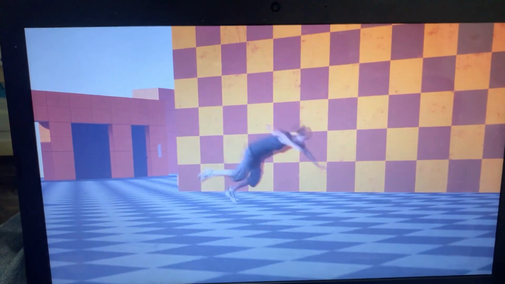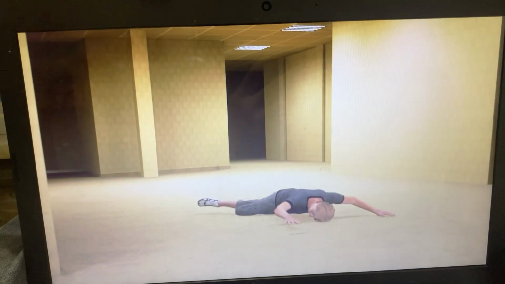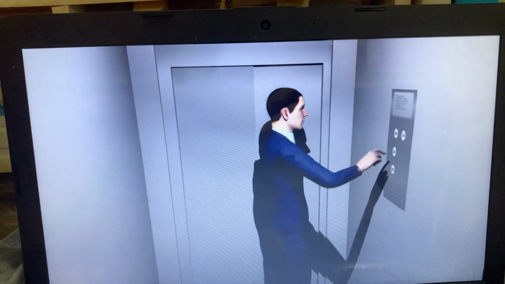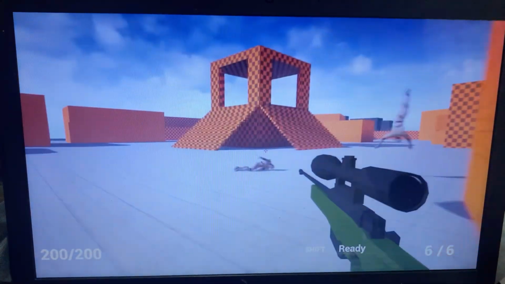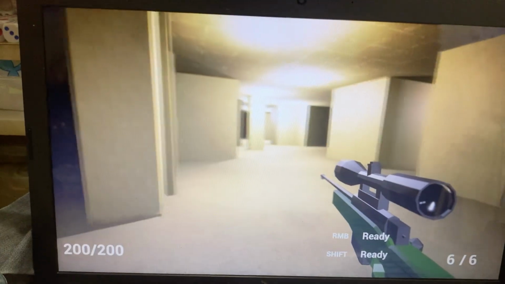Trip over your shoelace and fall through the floor. Welcome to the Backrooms. Accidentally hit the B button in an elevator. Welcome to the Backrooms. Make the mistake of playing one of my shitty games. That's right. Welcome to the Backrooms.